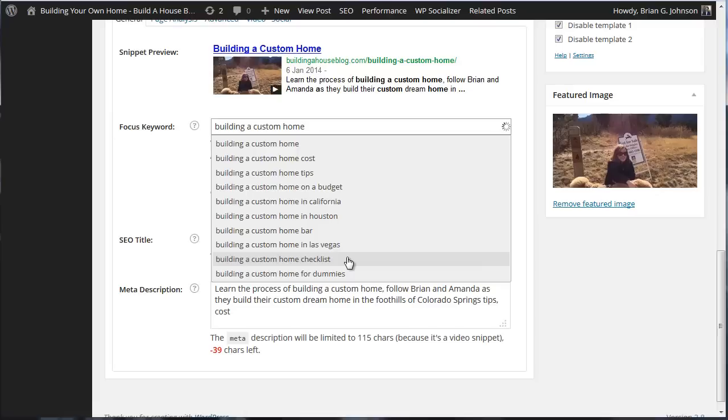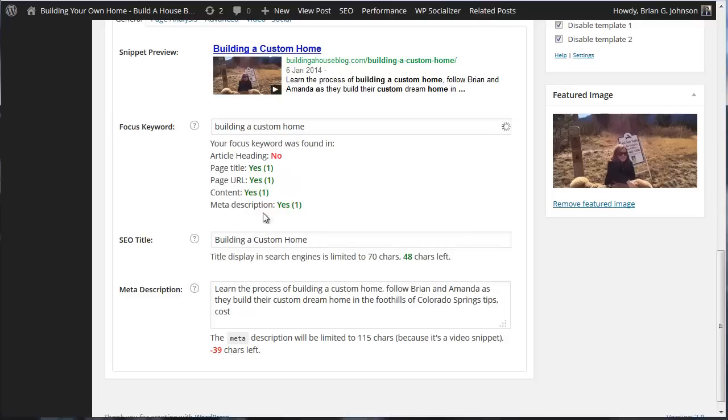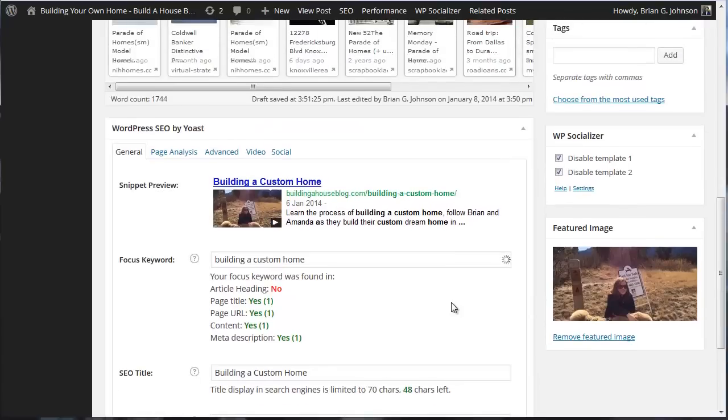So what I would do is, on a piece of paper, write down cost, tips, budget, on a budget, checklist, for dummies. And then I could incorporate those additional words like I did here a minute ago in the title or in the meta description. And as you're writing the meta description, it'll tell you how many characters you can use. Now I have fewer characters because I'm leveraging a video sitemap, so I'm limited to 115 characters. So right now I'm a little bit over the limit, but I'm just going to leave well enough alone.